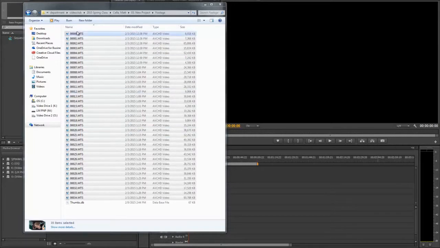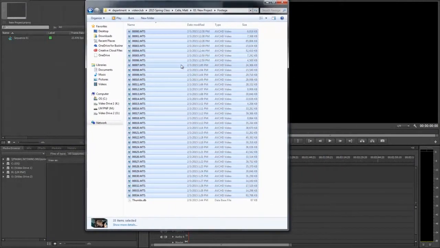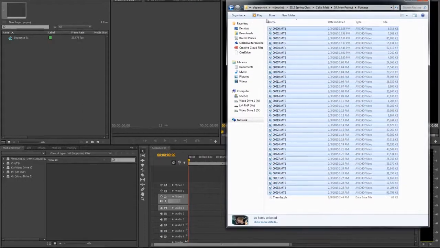And beautiful, great. So now I have all my footage, but we talked about this before, that everything is named 00000.mts. And well, the cameras record a bunch of these file names the same, so we should change this up. So to do that, we're going to bring it into Bridge.